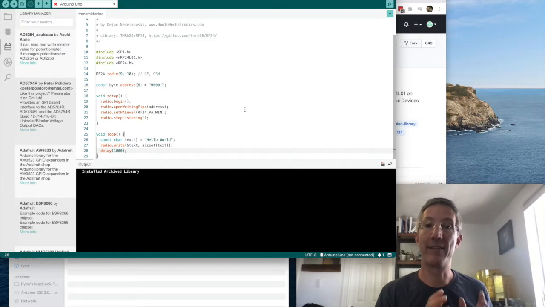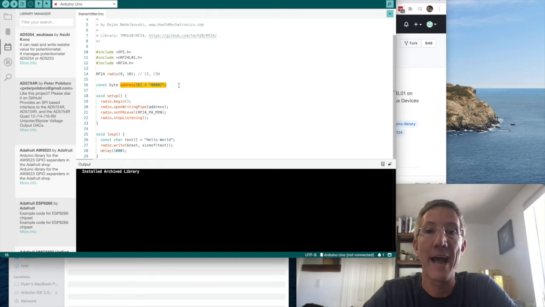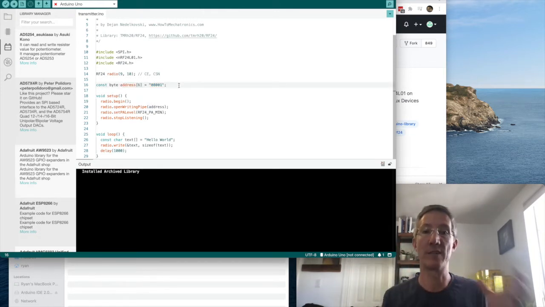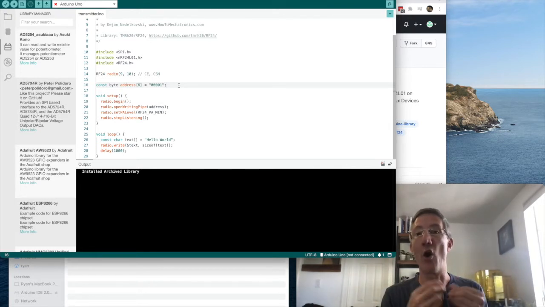Now we're going to write the transmitter. The transmitter is just slightly different than the receiver, but the one thing in common is they both use the same address. You can use any 5 characters you want. Using the same address means the receiver and the transmitter will talk on that address together.